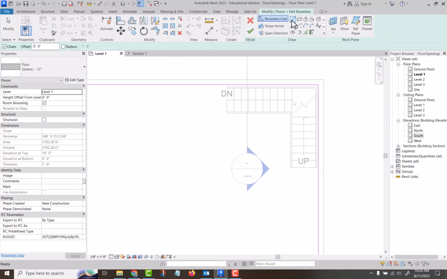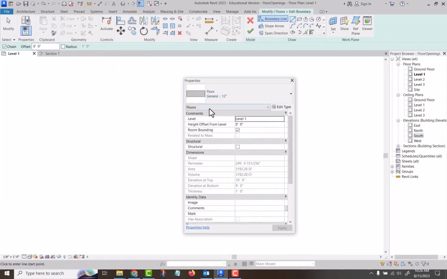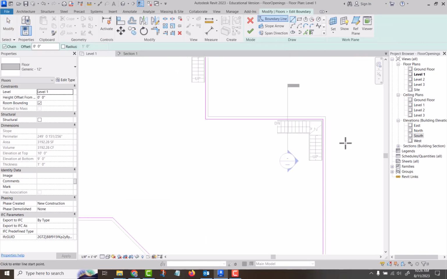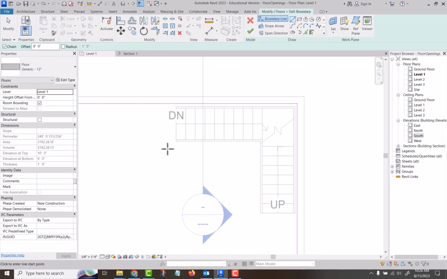We're going to sketch, chain. Oh, okay, I had to fix my properties palette to get it back in place. I'm in edit boundary, and I'm going to sketch, and I'm going to pick the corner of that stair, and go up to there, and then start again, and click, and click, and click.